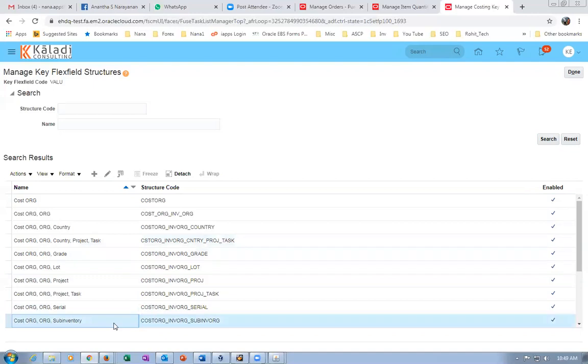In one of the projects in Kuwait, I brought in the sub-inventory level actually. It was not there, so I created it. Here it is now: cost org, inventory org, sub-inventory. So I configured it. What they do is they bring all the bakery items and keep them in a chilled frozen sub-inventory. The frozen sub-inventory will be frozen to minus 10 or something like that.